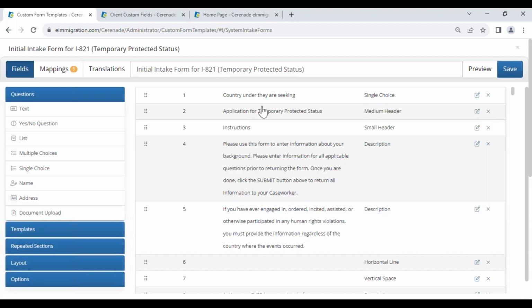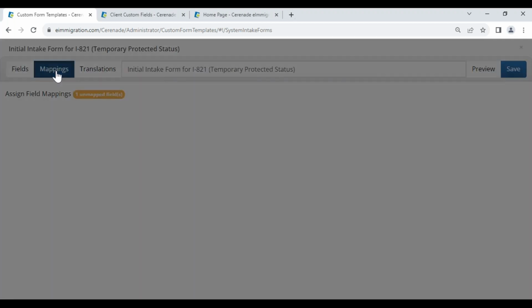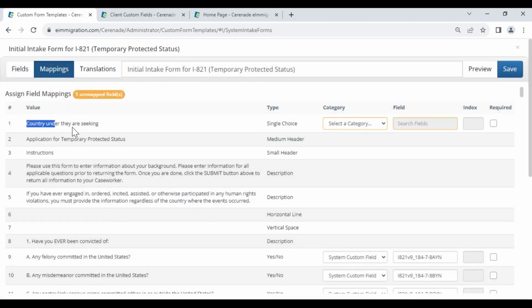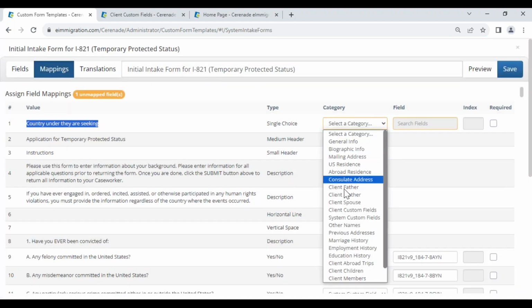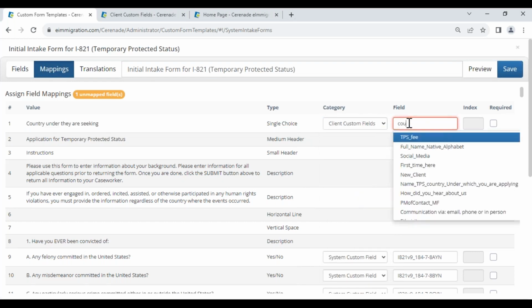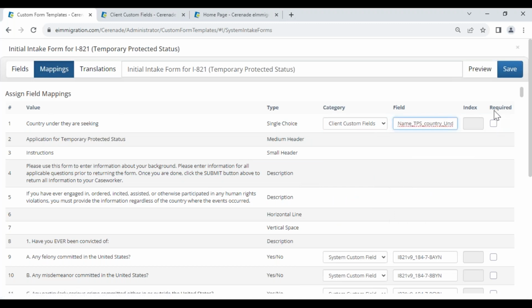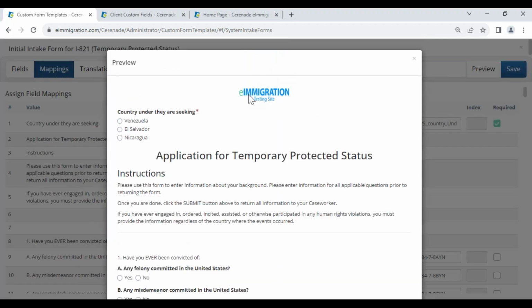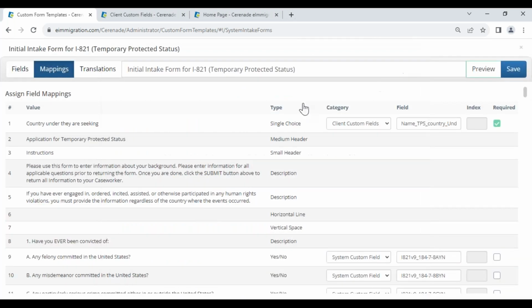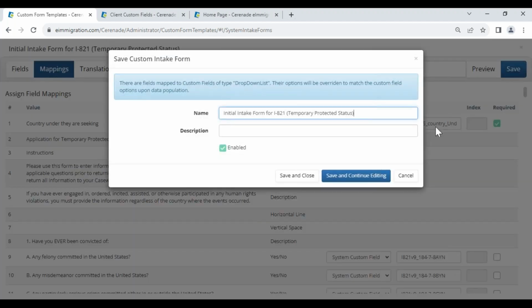For those that are joining us now, I am in the process of creating a custom intake form, and I'm showing how to connect my custom field to the system. So it should let me add it now. Here we go. Name, TPS country under which you are applying. And I can also make the question required. Let's preview it, so we see how the logo shows up here and the question. You can even number the question. So now my client can choose the option, and it can transfer to the actual government form. You can map it, but today, like I said, I'm not going to cover that. You can just save. I'm not going to save this one.